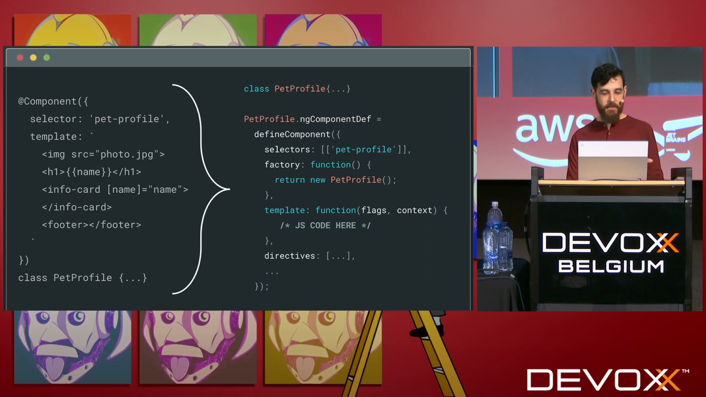So you can see the selectors. It has a factory function, which is used by Angular's dependency injection to construct things. And there's a template function here. This template function is the main thing that the generated code is responsible for. So your HTML templates are being turned into JavaScript code that is going to render and keep those templates up to date. I'm kind of hand-waving this JS code here because we're going to look at that in a little bit.